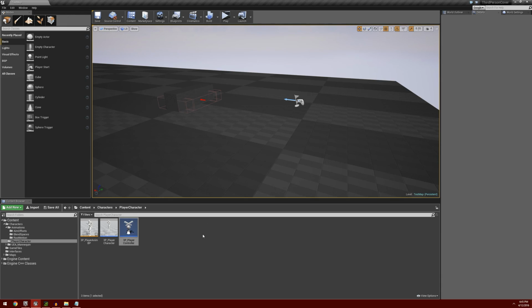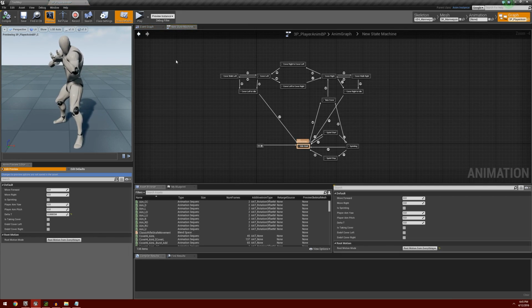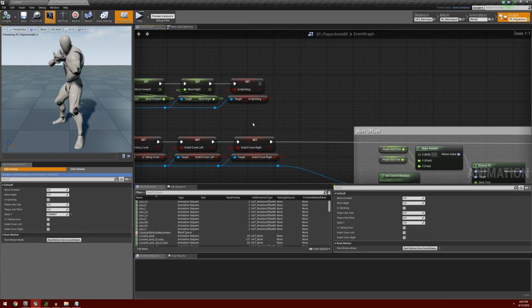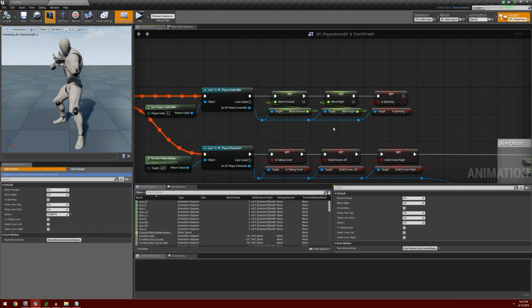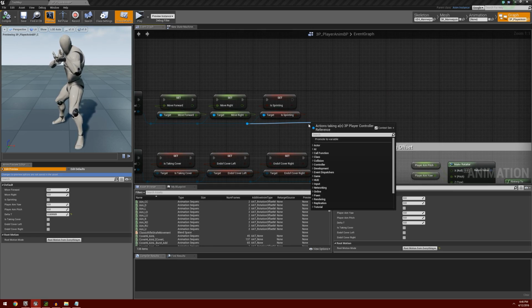And everything else is going to have to be done in the AnimBP. So I'm going to go ahead and open up the AnimBP. The first thing we're going to do is go to the event graph, and we're going to have to get that variable is aiming. So from our 3P player controller, I'm going to drag off the cast, and we're going to search for get is aiming.